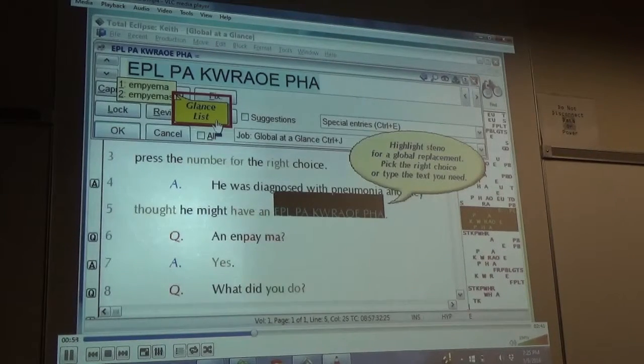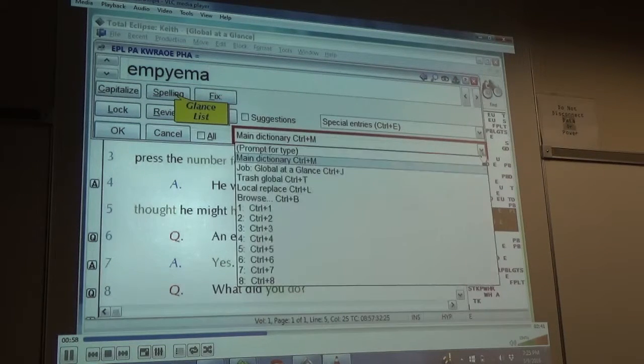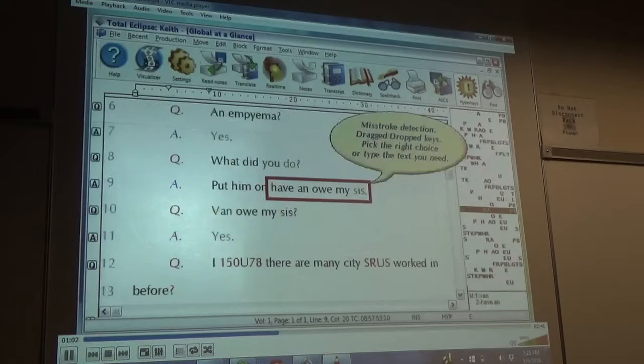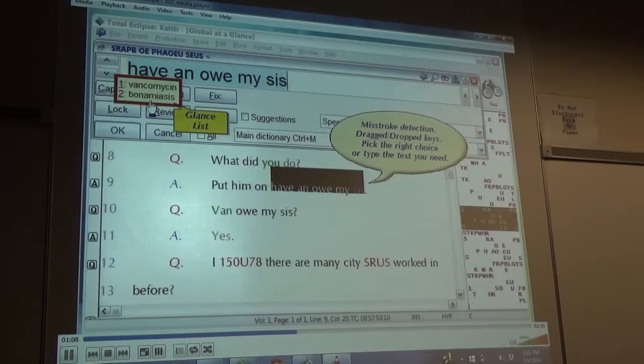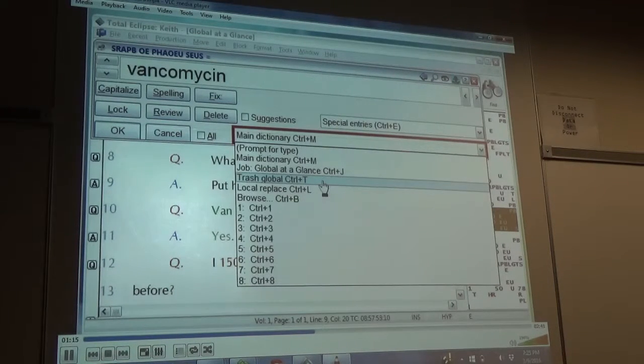Use the mouse. Glance at the list, press 1. Then either press Enter or place this in any dictionary I need. Total Eclipse understands it's easy to drag or drop keys when you're writing complicated steno like vancomycin. A glance at the list, the right choice jumps out at me. Choice 1. I won't put this in a dictionary, but I'll just apply it to the rest of the job.